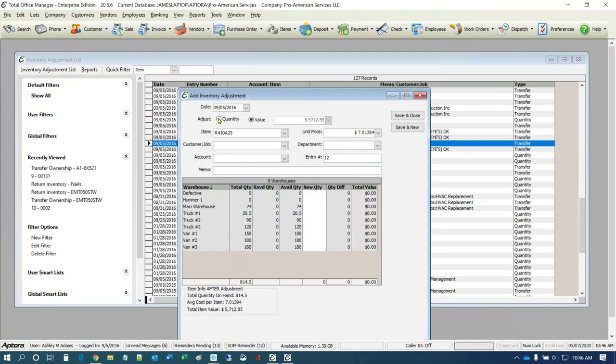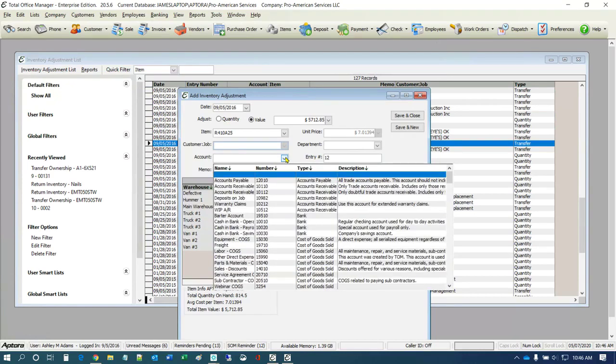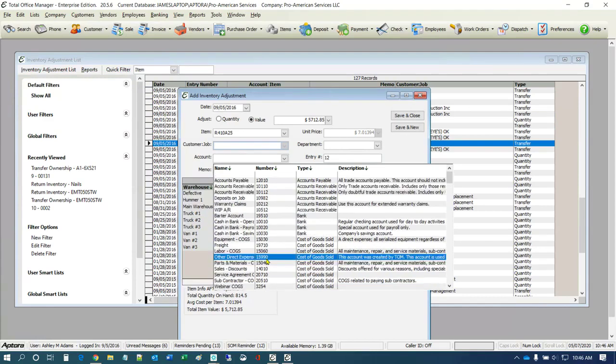So you can change the quantity on hand by just typing in new numbers right here, or change the value by typing in something here. You could job cost it. Well, no, you can't. I take that back. You can't job cost this. Job cost the quantity on hand. Some account's going to be affected. What account? So we have to pick that account.